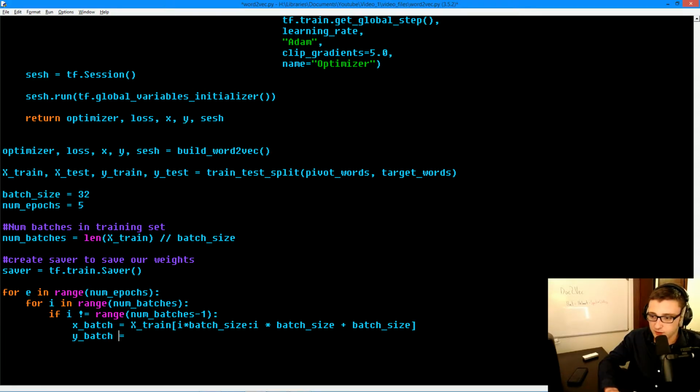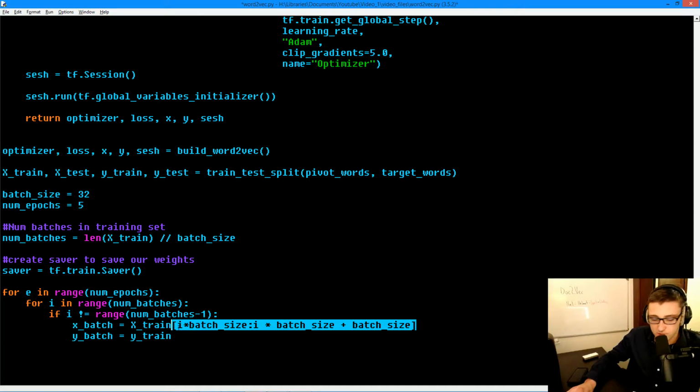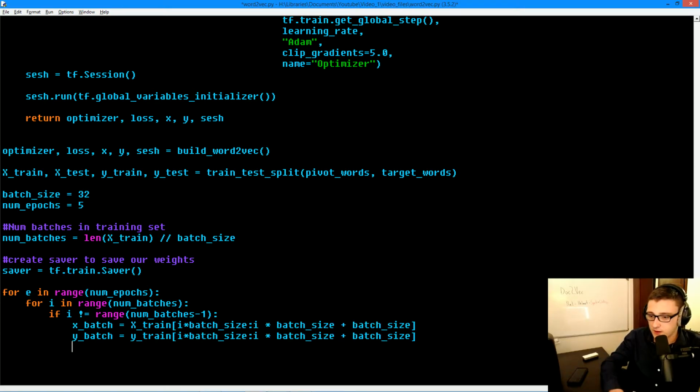Oh, these equal signs are going to bother me now. All right, so y train, and then we're going to just copy paste this. It's the same thing. And in order to get those last ones that don't equal 32 batch size, we're going to say x batch equals x train, i times batch size, and then just a colon, and we'll close that. And we're going to do the same thing for y batch again, just like we did above.